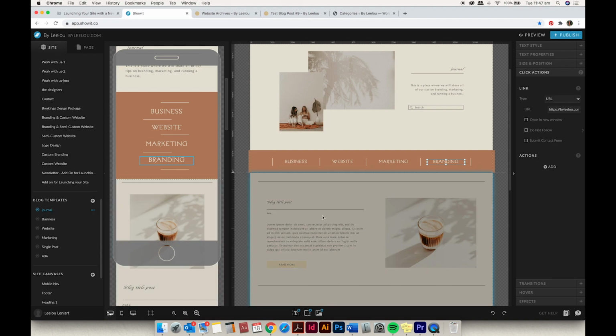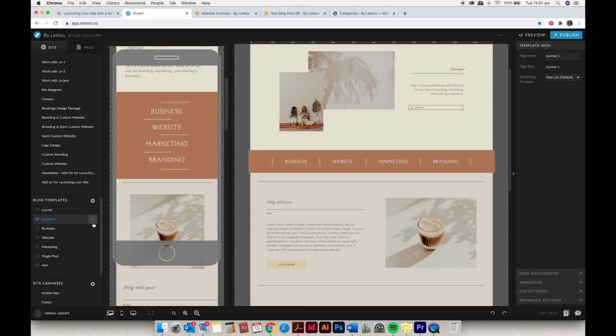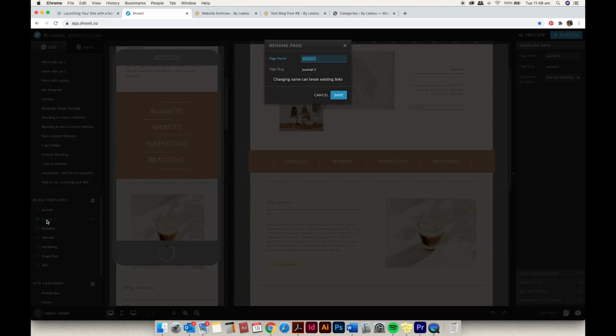what you want to do now is duplicate the landing page by clicking on these three dots and then clicking on duplicate. And then you want to change that to one of the categories. So as you can see, I've already made business, website, and marketing, but I'm yet to make branding. So we'll change the page name to branding.